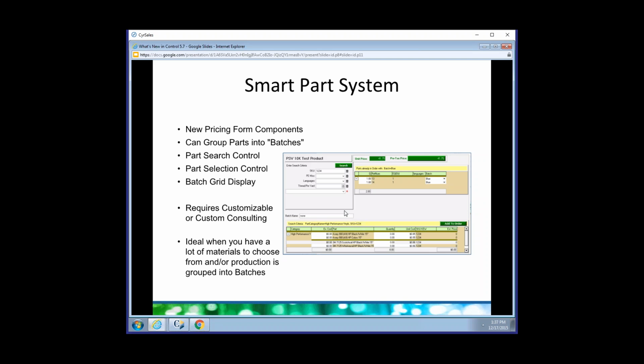And we actually look really forward to seeing how customers use this, because we have a lot of ideas. There are some specific needs that are really obvious, but we think there's probably a lot of power in here that we're interested to see how customers utilize. Any questions on the smart part system before we move on?